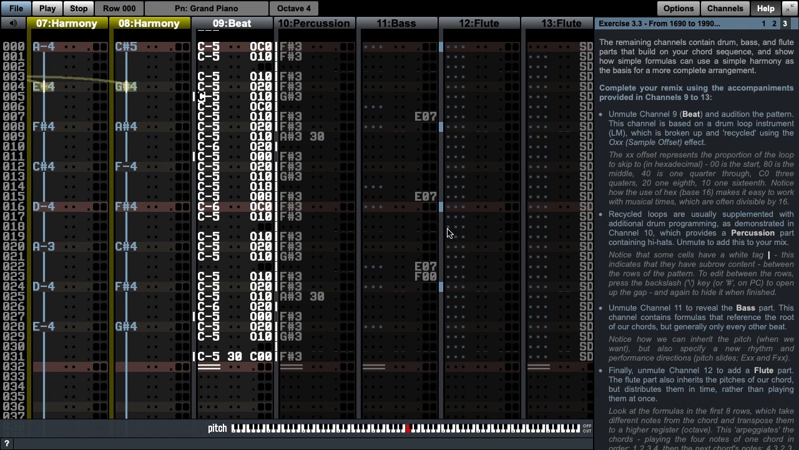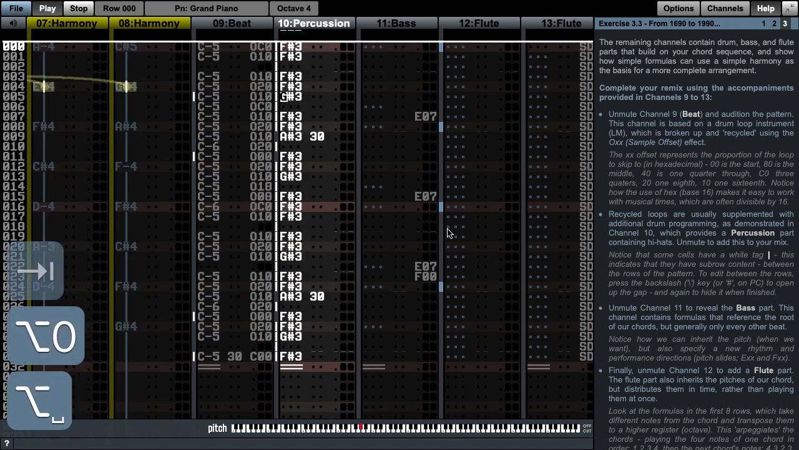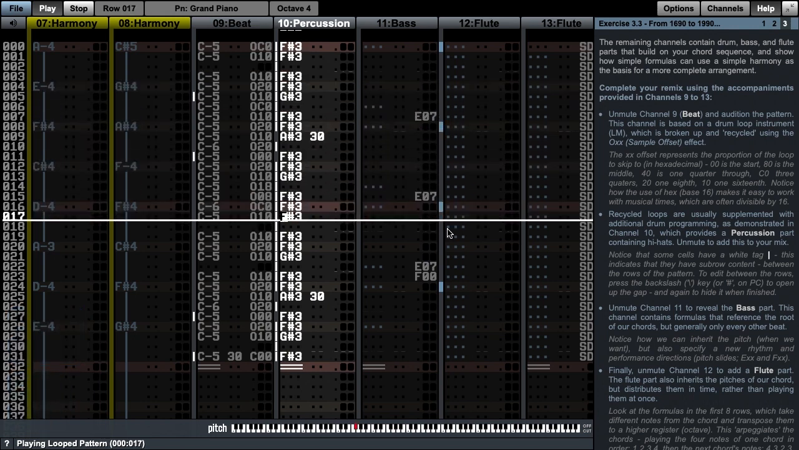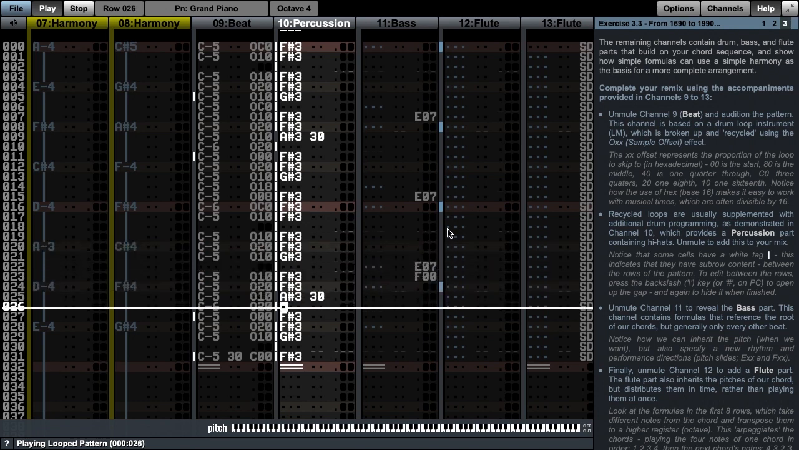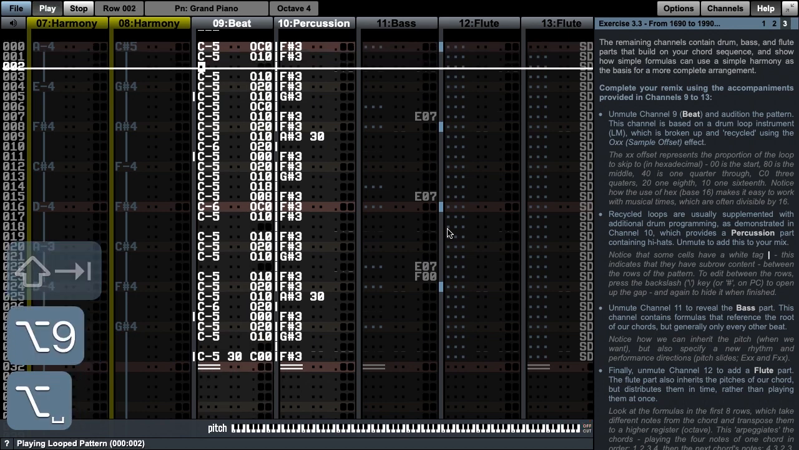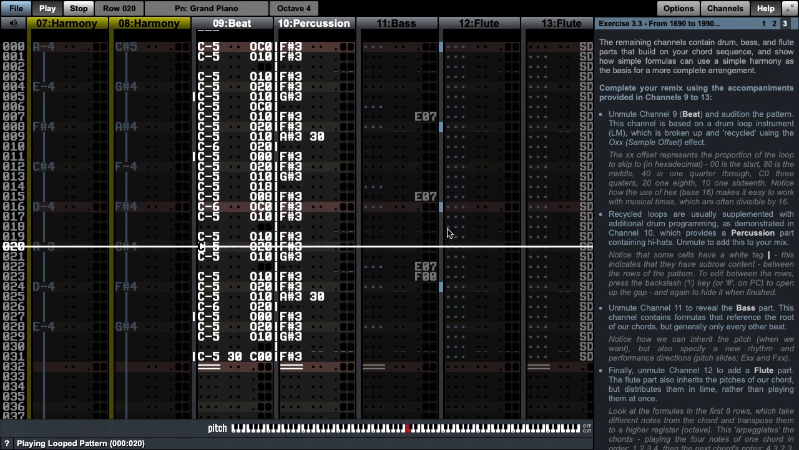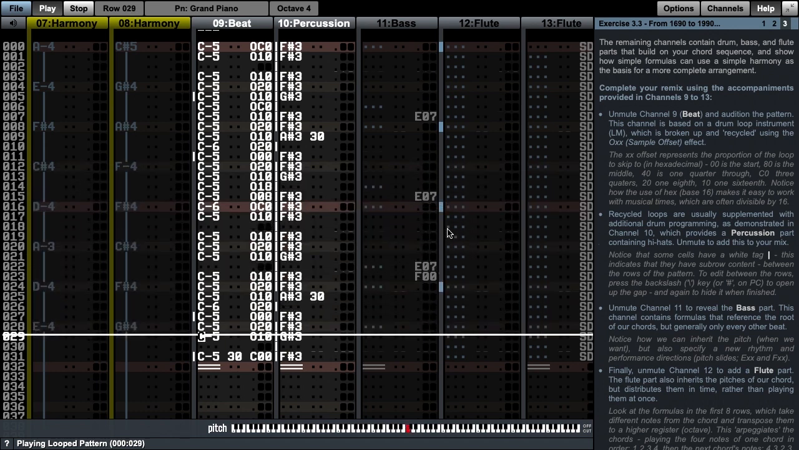by 16. Recycled loops are usually supplemented with additional drum programming, as demonstrated in channel 10, which provides a percussion part containing hi-hats. Let's listen to this part on its own. And then together with the beat. And together with our harmony.